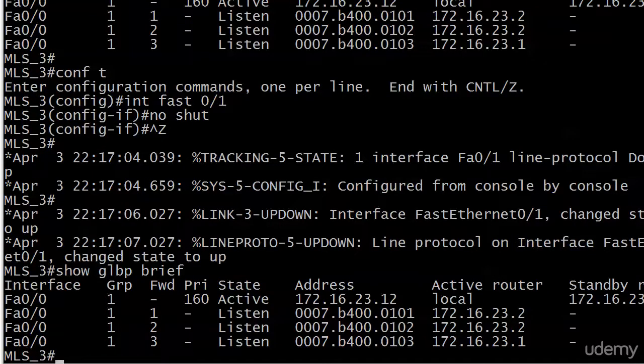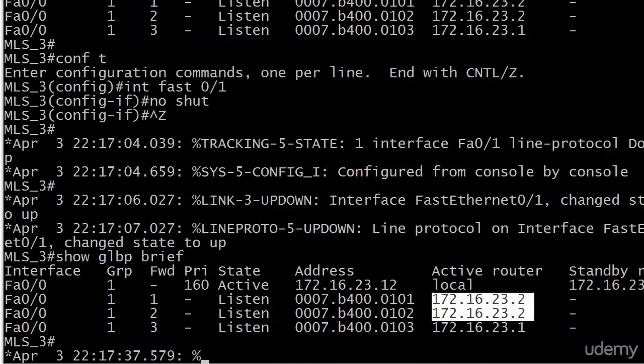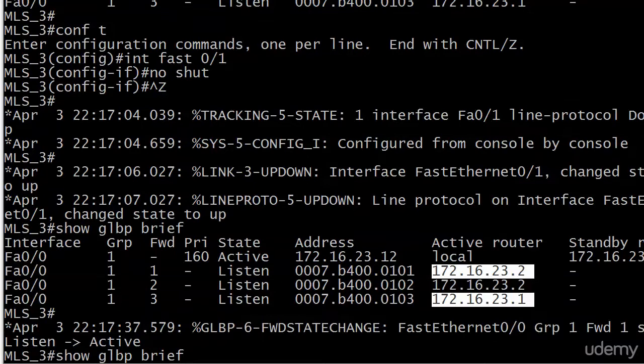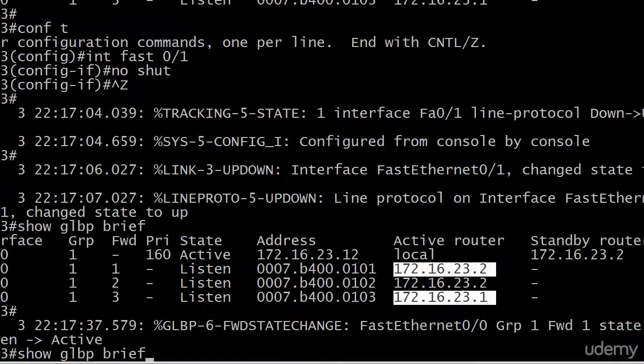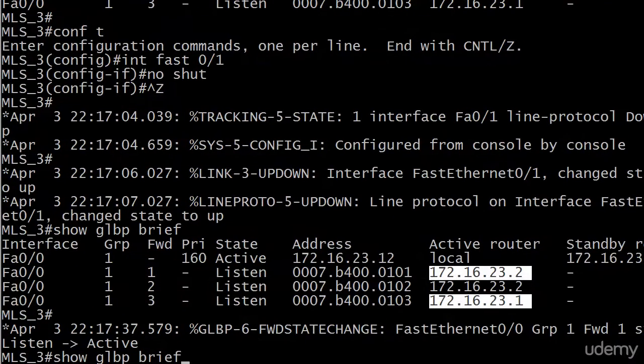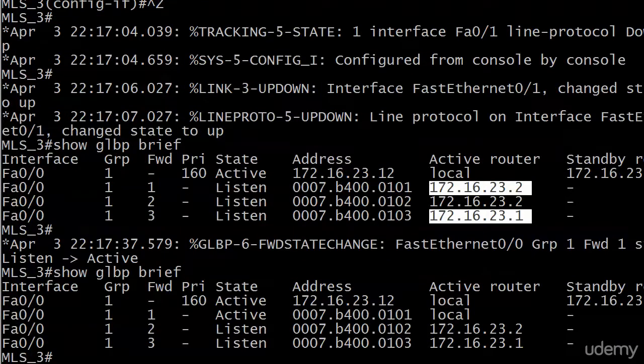And you'll notice at this point, router 2 is still handling both of those MAC addresses, but relatively shortly, because tracking isn't immediate. Yep, there we go. As soon as I said that. Fast Ethernet 0/0, group 1, forward 1, state has gone from listen to active, and now you can see that router 3 is back to handling the traffic for that particular MAC address. So that is tracking and waiting.